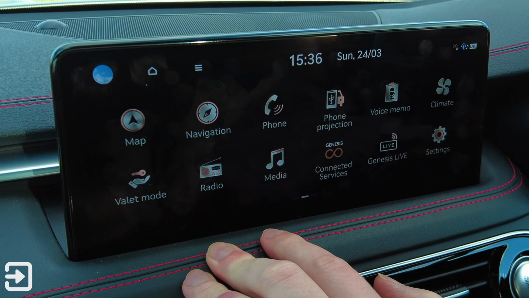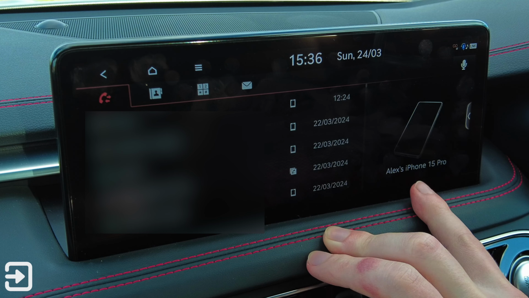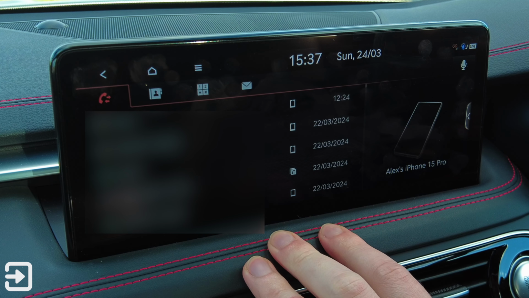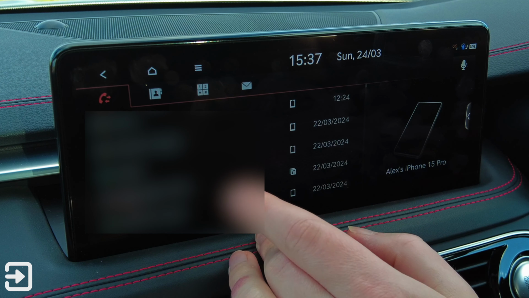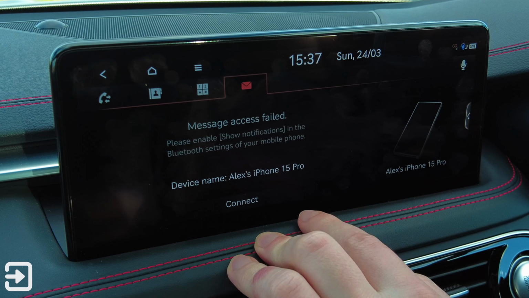Next, got the phone. So this might open up CarPlay if I haven't got it connected, but we have got my phone connected. The CarPlay isn't wireless, so it's brought up the Bluetooth phone options. You've got the contacts there, recent calls. You can dial a number manually if you want to. We've also got voicemail as well.